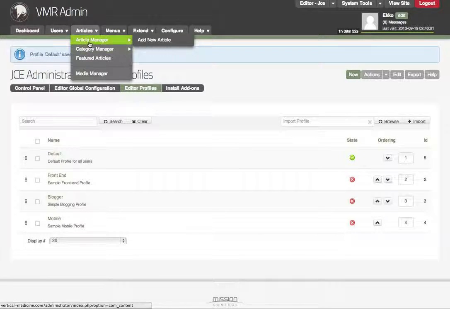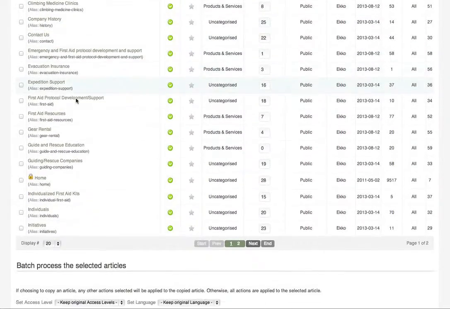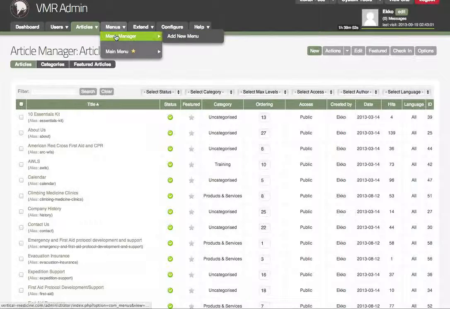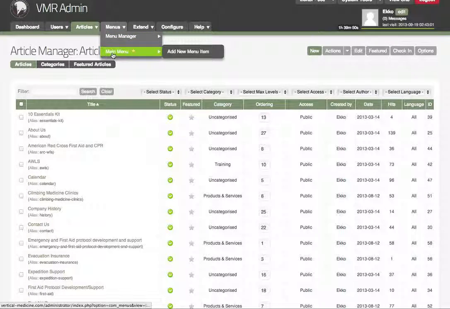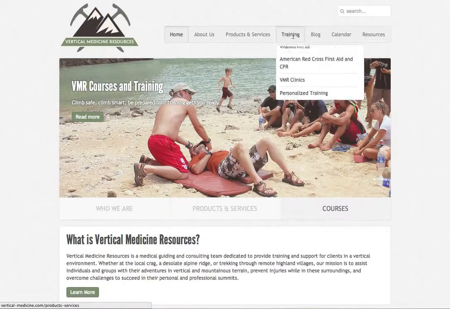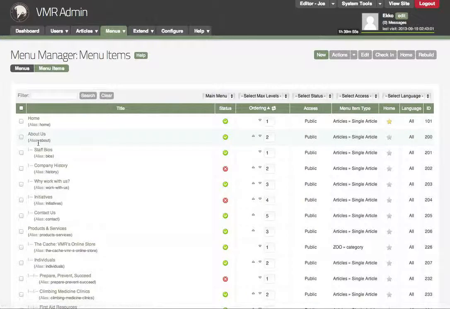So, first of all, you essentially have two elements to all the different pages. You have all the different articles, which make up the content of the pages, but then you also have the menu items, which make up the menu. This is our menu, and then each menu item, when you click on it, links to the individual articles.